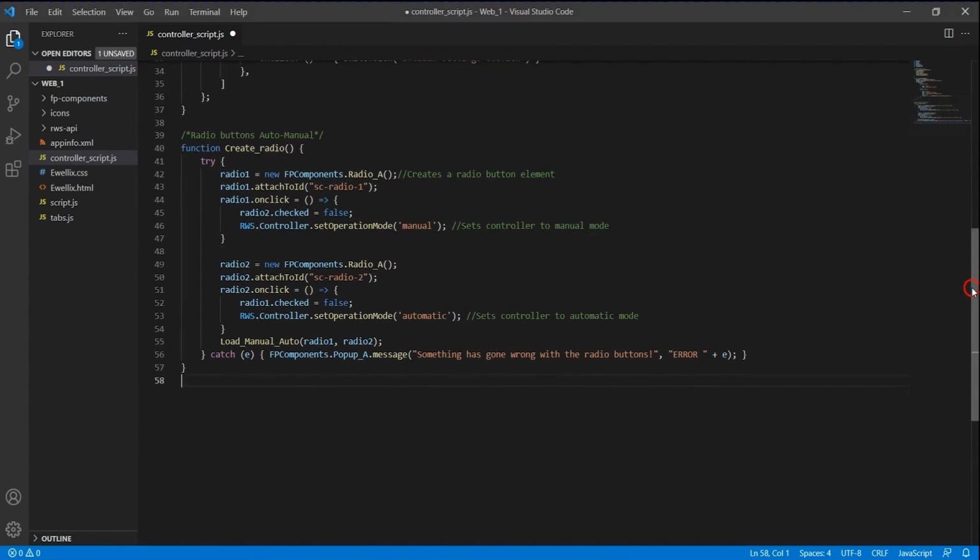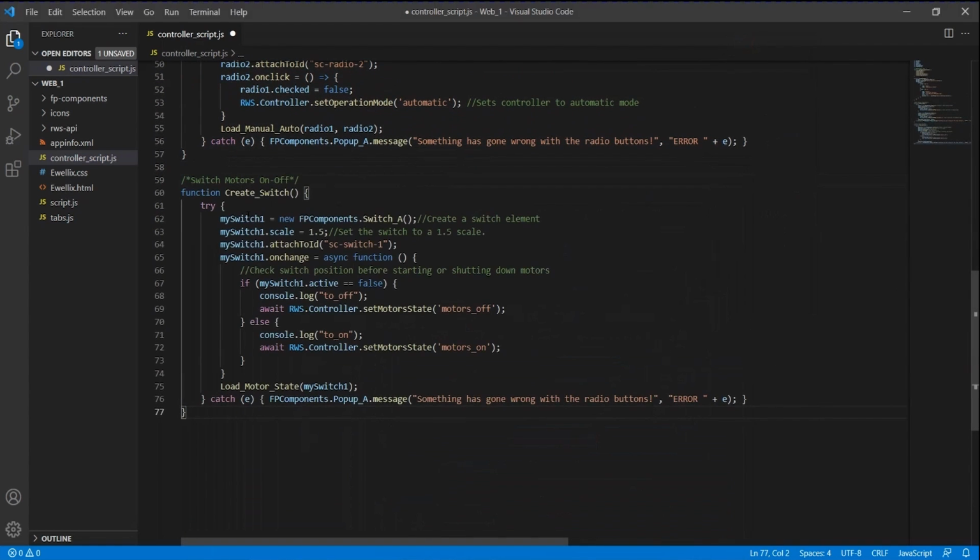The next step is to create the switch to turn on or turn off the motors. We set the element to a scale of 1.5 with this line. By clicking on the switch, we can turn the motors on or off depending on their current state. To know the state of the switch, we use this condition.